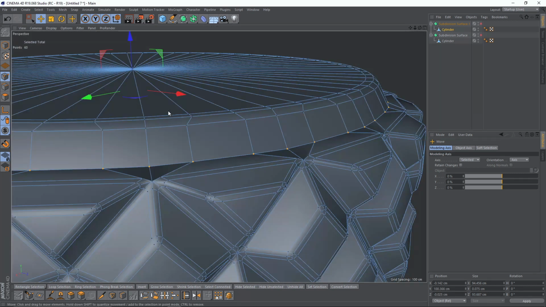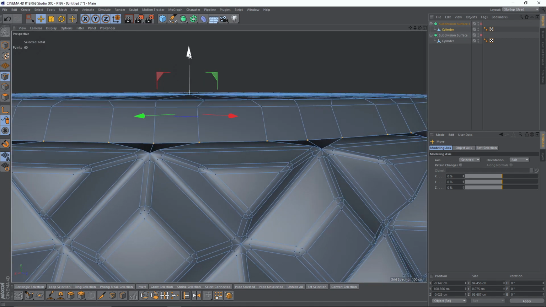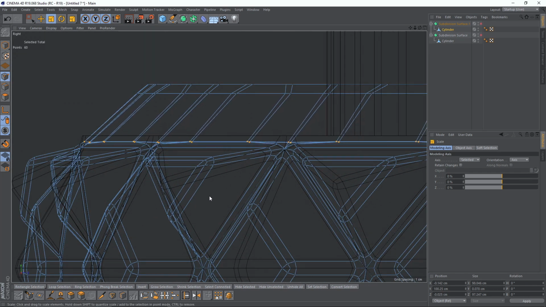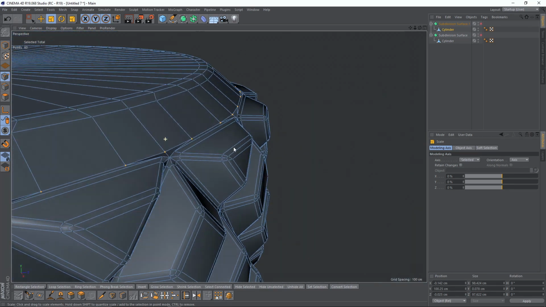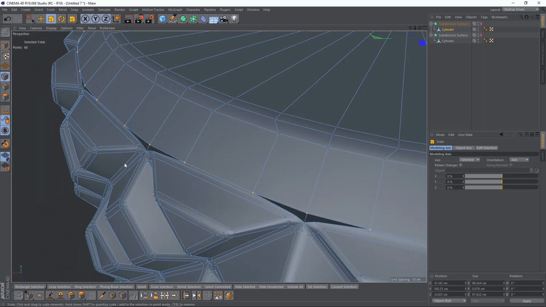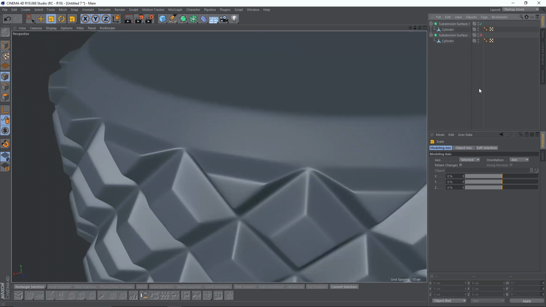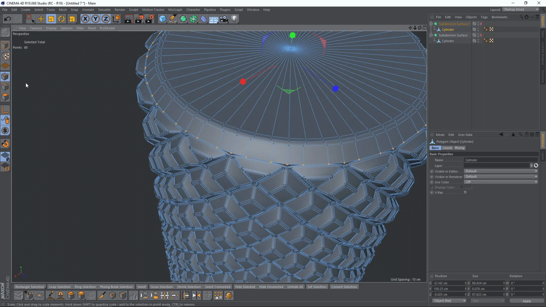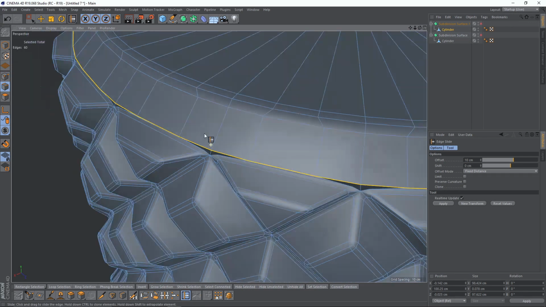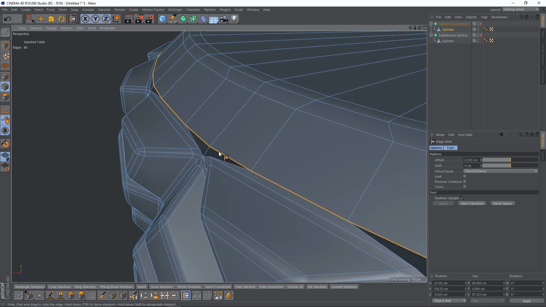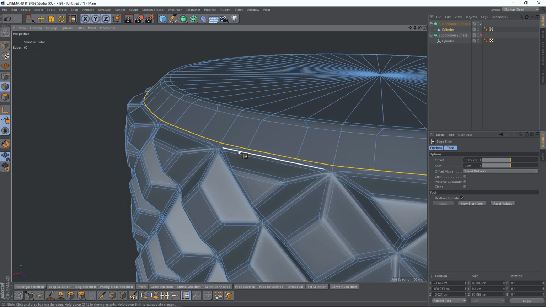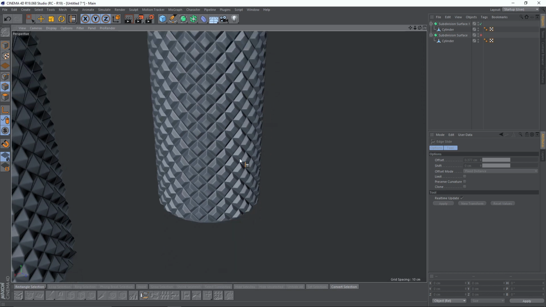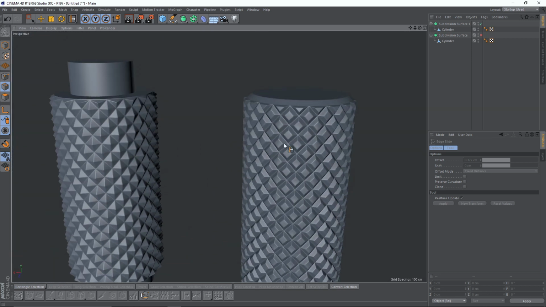Let's move them. And press Q. I will slide them a little bit. Okay, that looks perfect. You can do the same thing here. I won't do that in this video.